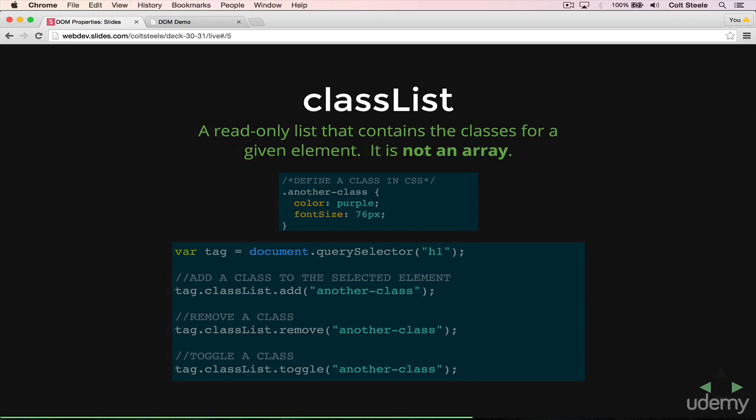The last point I'll bring up about classList is that it's technically not an array. So that means that we have to use .add in order to add a class. We can't do something like .push. So just a minor note, but it's important to know that it's not technically an array.